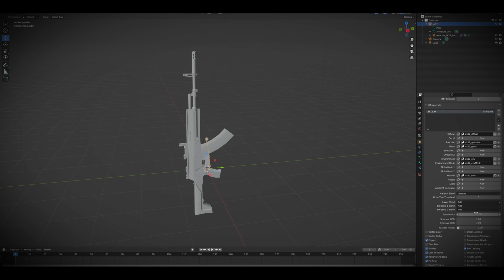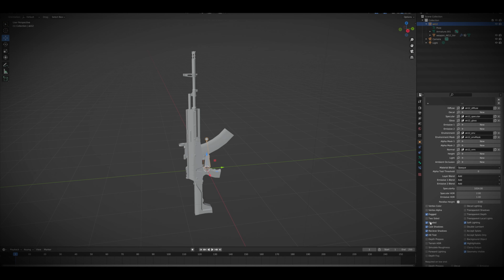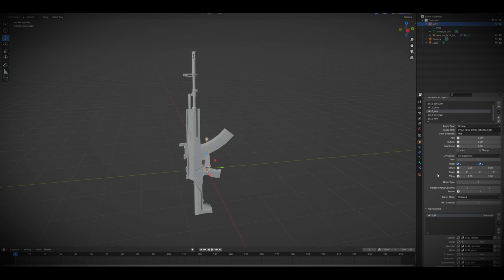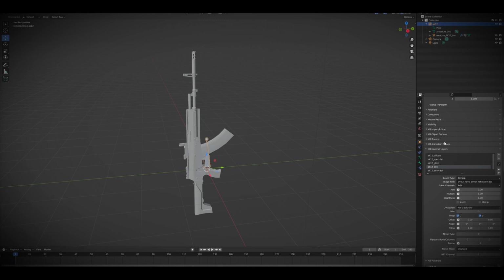Once the material layers are all set up, you're going to want to increase specularity to around 1,000 or so. You're also going to want to increase specular HDR. In this case, I use 2, but higher values also work just fine. And lastly, you're going to want to make sure to tick on simulated roughness within the material settings. We're just about ready to export the model to make use of it in StarCraft 2.